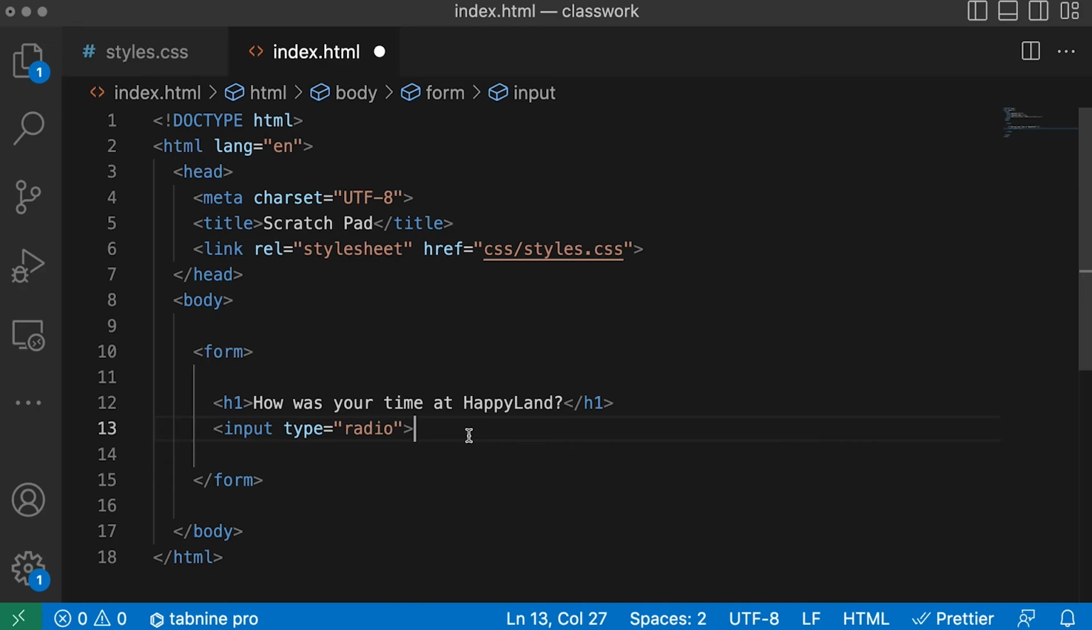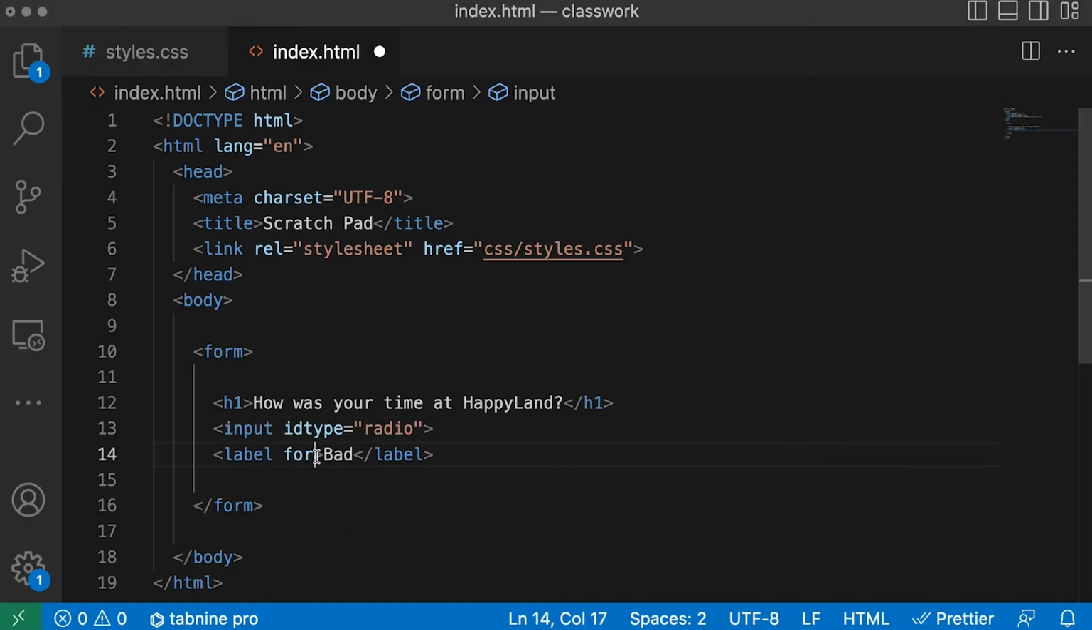So in the input, I'm of course going to have the type radio, but I'm also going to give it a label. The label is going to say bad, and I'm going to link it to the above input with the for and ID attributes. So let's link them up by the same name. Let's have bad input, and let's put the ID as bad input as well. Great. So there we go.